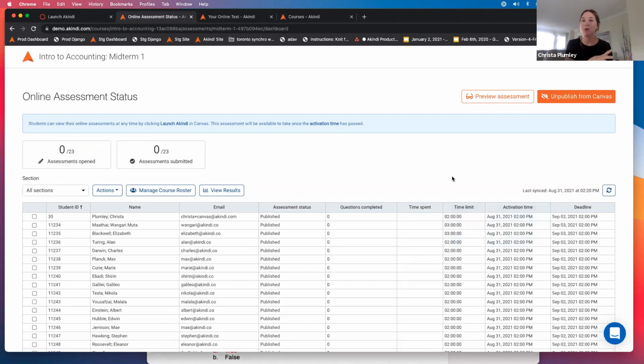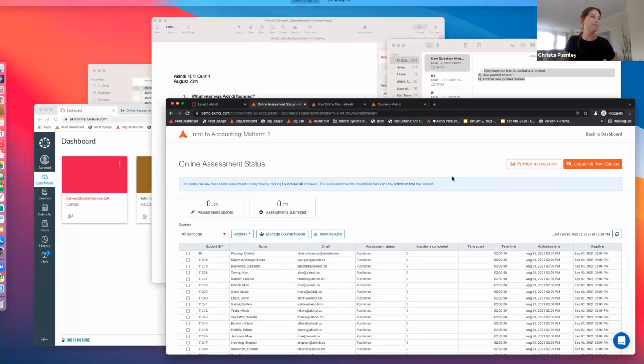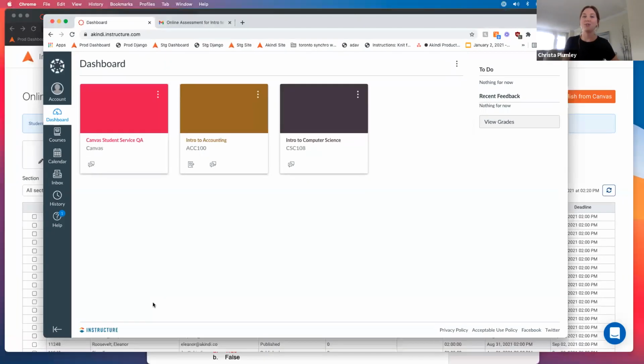Before I jump into how the students access their assessment, are there any questions around the status dashboard or setting student accommodations? It doesn't look like we have any questions around that at the moment. Great. So I'll jump into the student side of Akindi. Oh, we do have one.